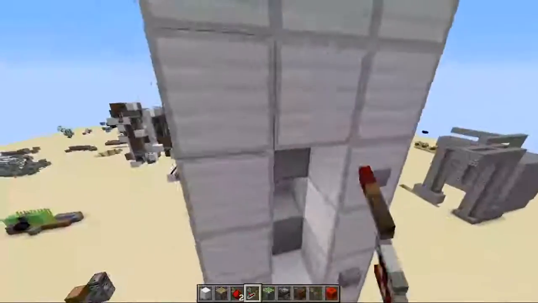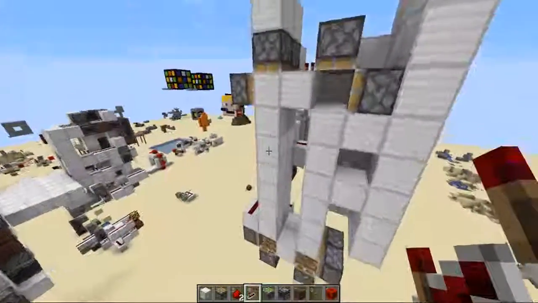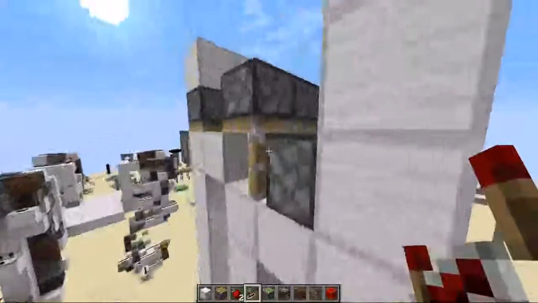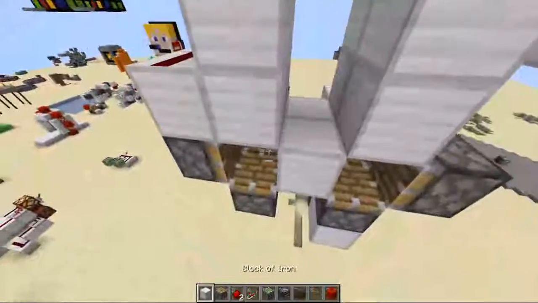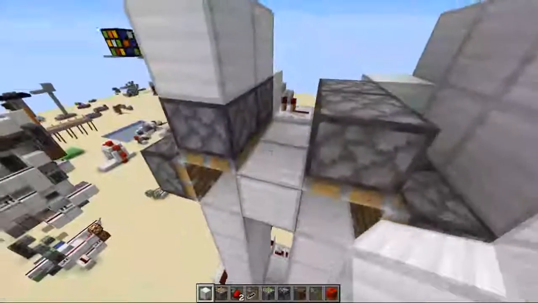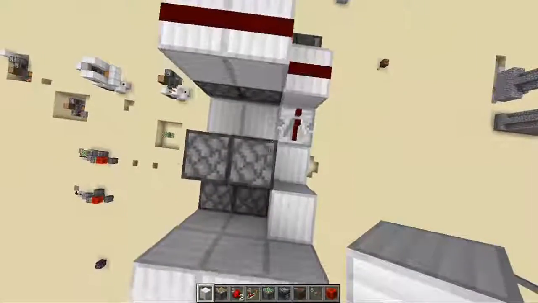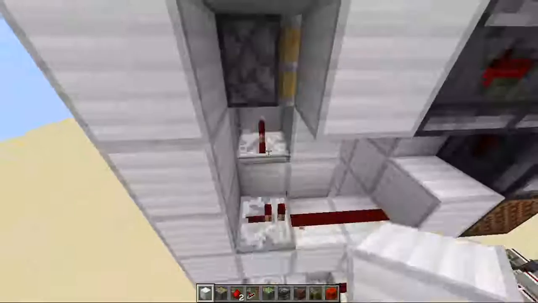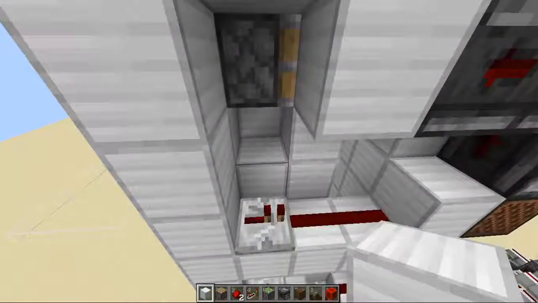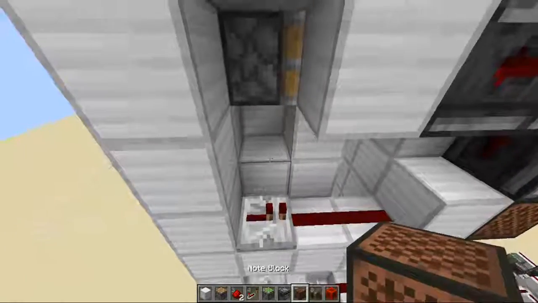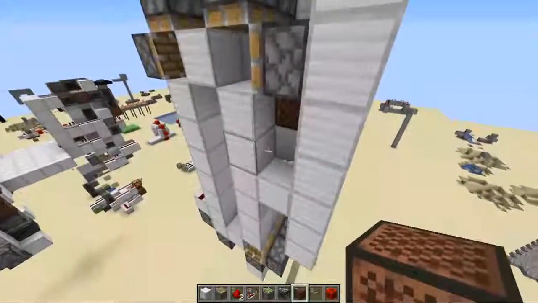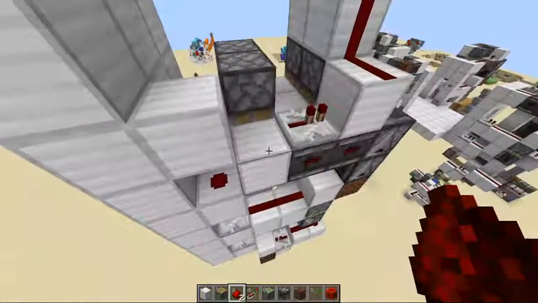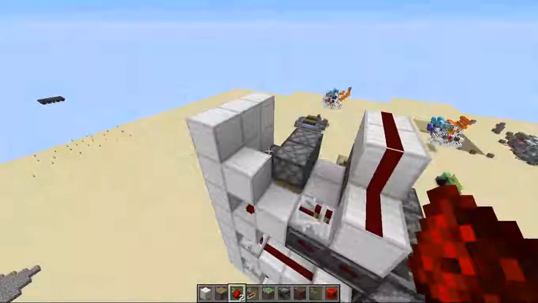So if we do this, no, that's not gonna do it. We also might need to remove this just because. So I don't think that's going to get powered, which is the issue here. Okay, so what do we need to do? So we need to power both of these pistons. Now, do we need that block there? We do not need that block there.